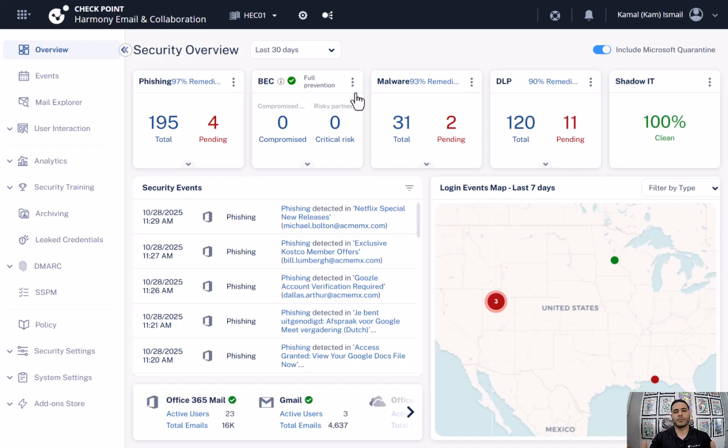I'm going to be showcasing and going over all the available add-ons that we have within our Harmony email and collaboration portal. This is whether you're using our legacy AVANAN portal or the Infinity portal, which is a single pane of glass that basically aggregates everything that Checkpoint sells into a homogeneous, easy to use dashboard.